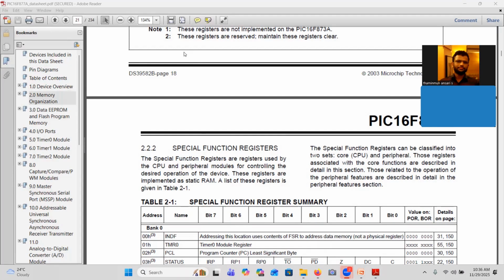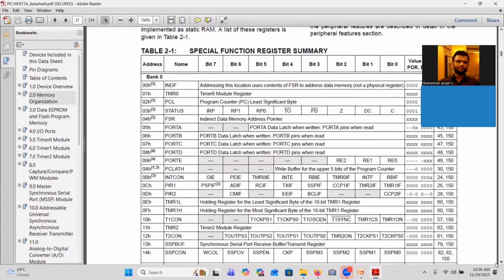Those registers associated with the core functions are described in detail in this section. Those related to the operation of peripheral features are described in detail in the peripheral feature section. So they have separated them into 2. These were core functions. So here we have the indirect function register, INDF.